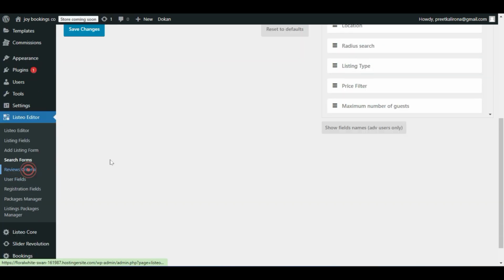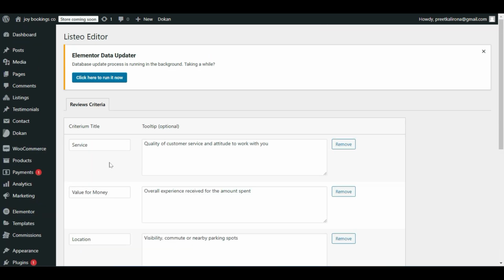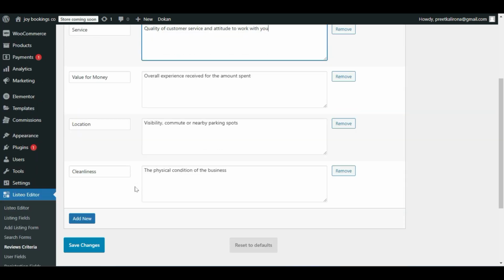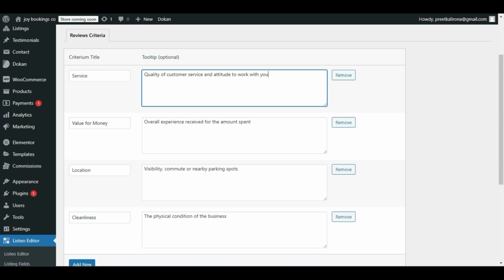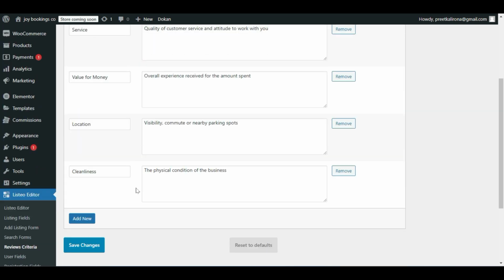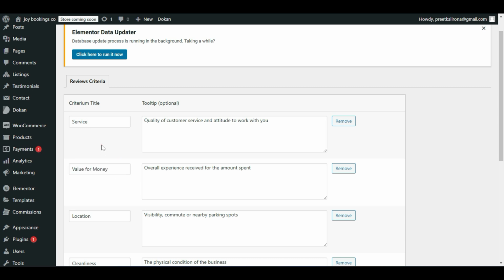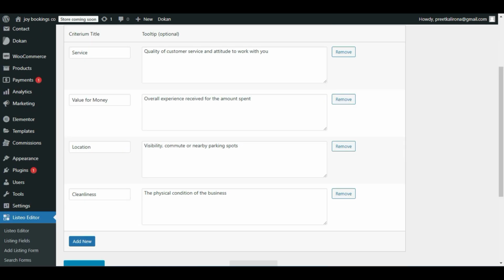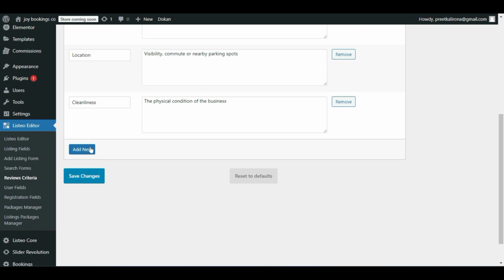Let's go to review criteria. Review criteria in the service: quality of customer service and attitude, work with you, overall experience. You can change the tooltip. For example, some people select a location: location is very good, visibility and a nearby park. You can allow them pre-built options here, like value for money. They just have to select it.